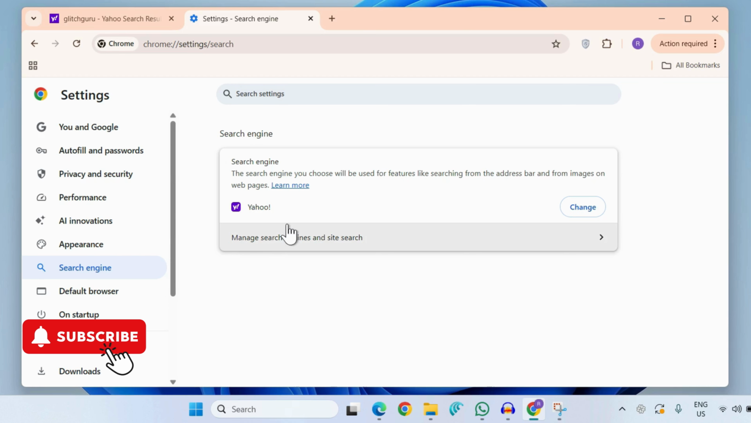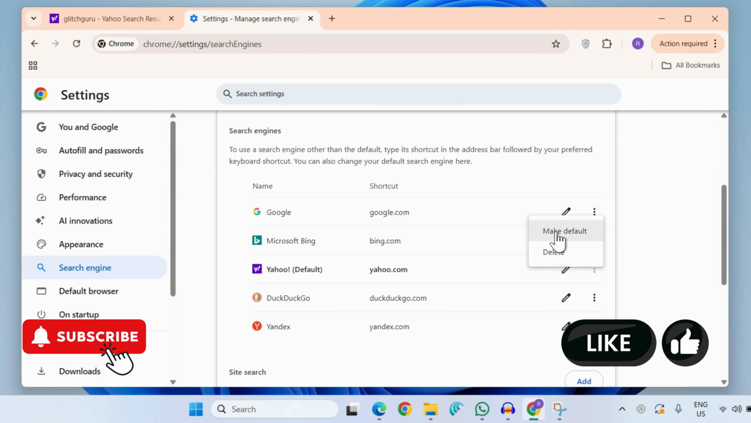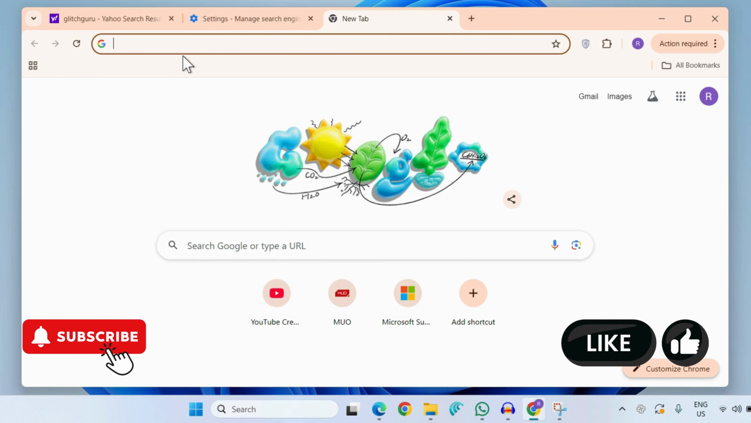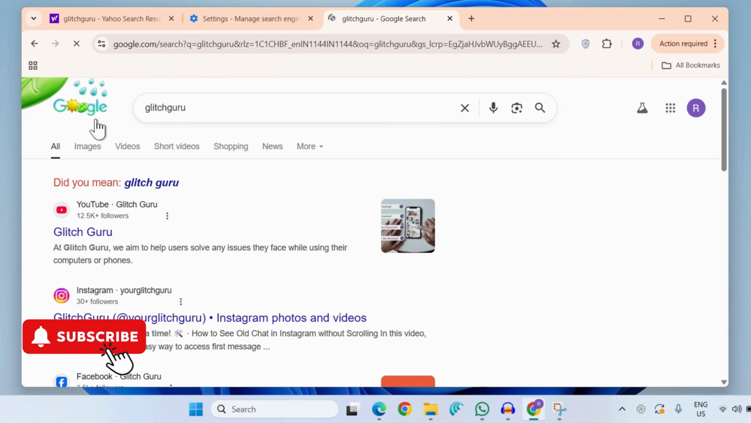Now to change it, click on this manage search engines and site search. Now here you should see Google right here at the top. Simply click this three dot icon and then select make default. Now when I go to search anything, Google is my default search engine. So as you can see, it is now using Google instead of Yahoo.